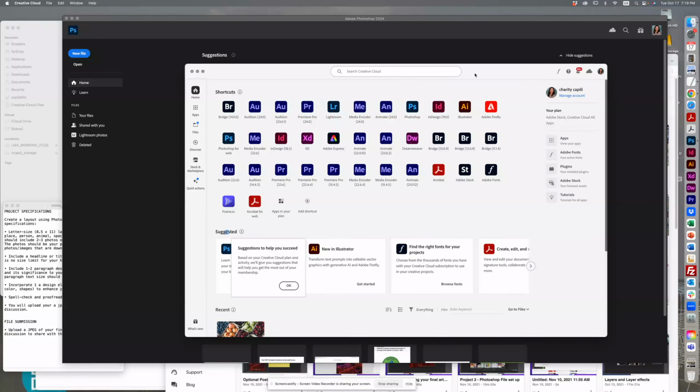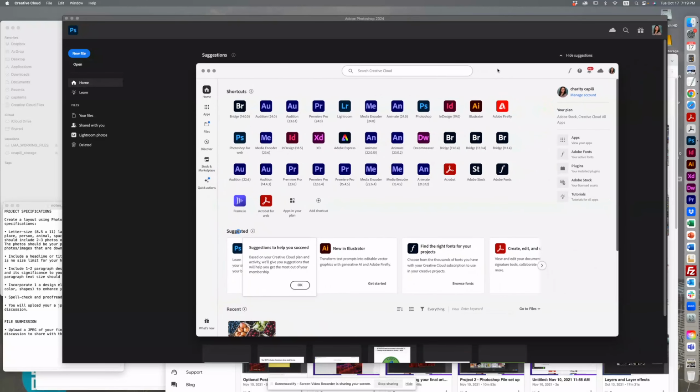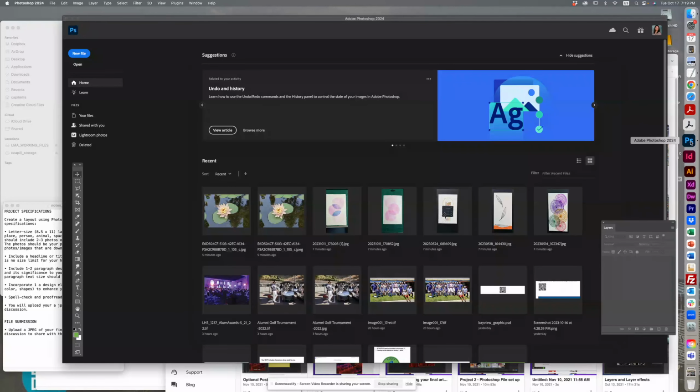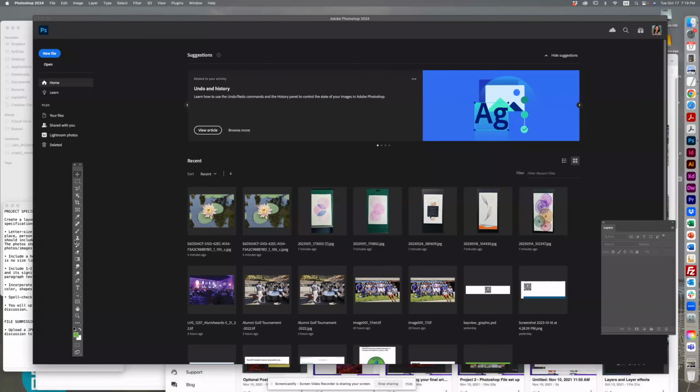Okay, so I've logged in, and for me, I have Photoshop in my dock, and so I clicked on that, and this is what I see, right? Our screens will be a little bit different because I've been working in mine, and yours will probably be empty. But we're going to create a brand new file.